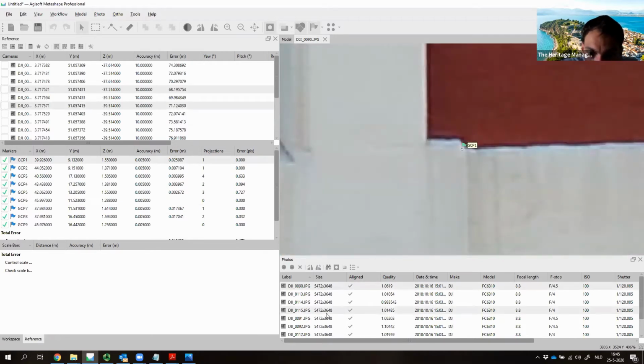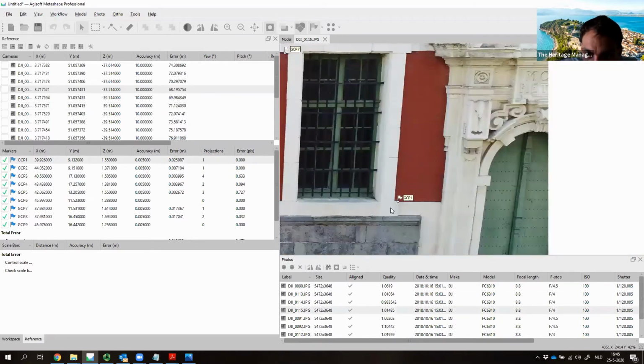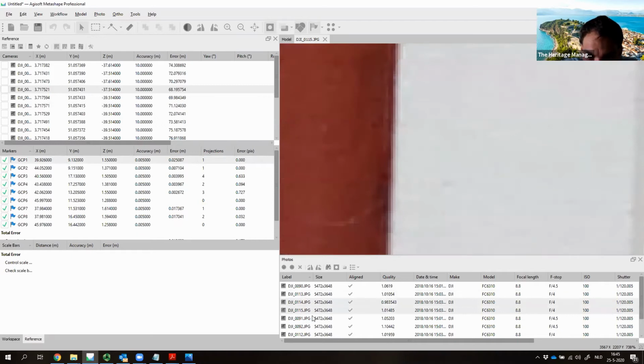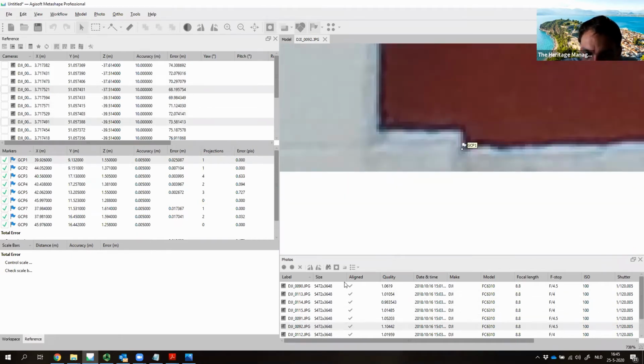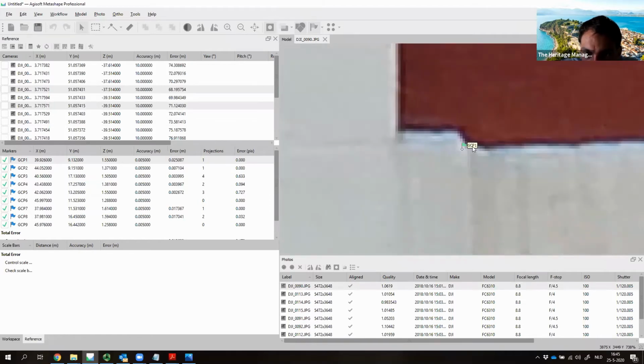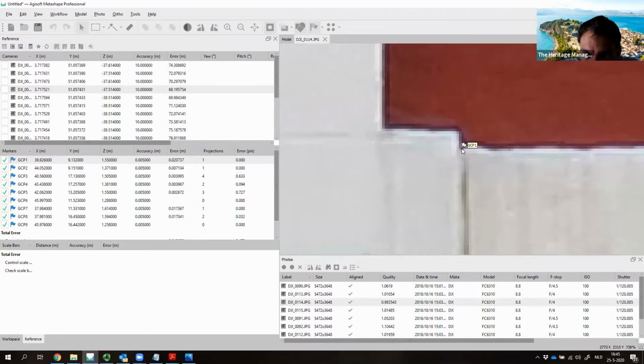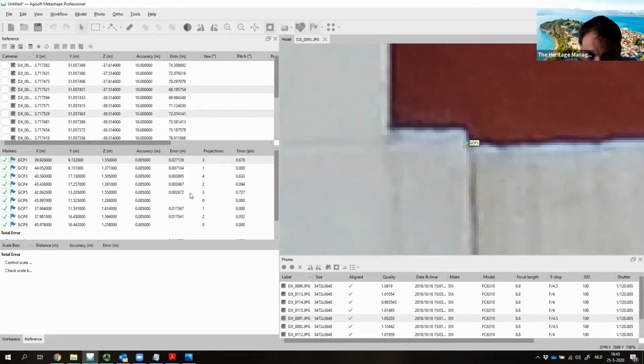And by doing that, and by having your zoom at a certain level, by going from one photo to another, Agisoft will automatically go to that certain location. So it will actually increase the performance of the selection of your different ground control points. Actually, you don't even have to select them all.